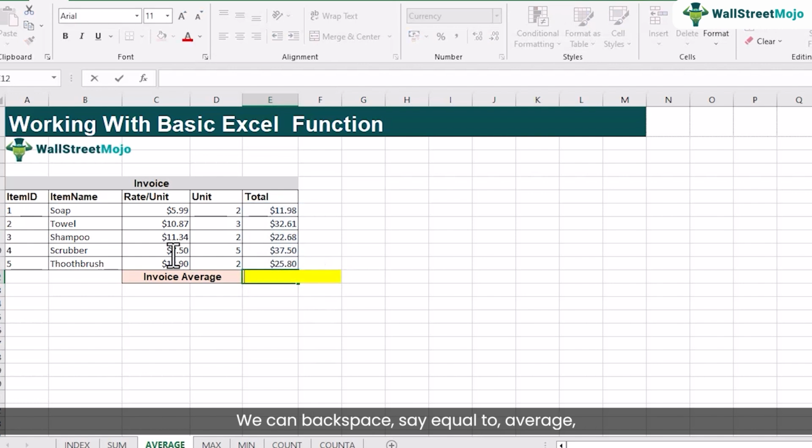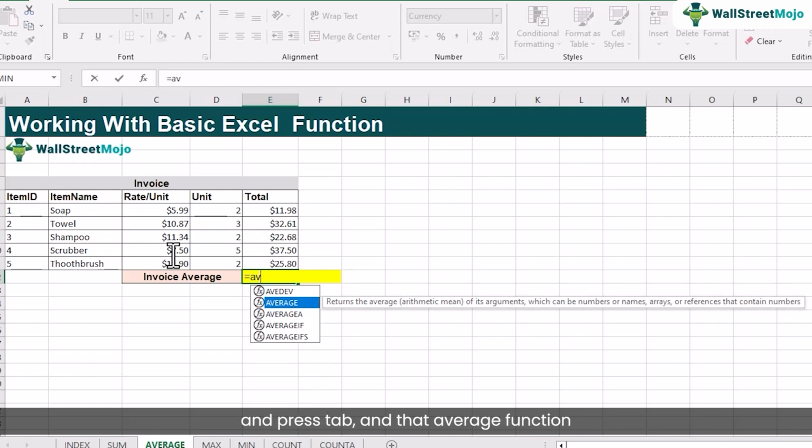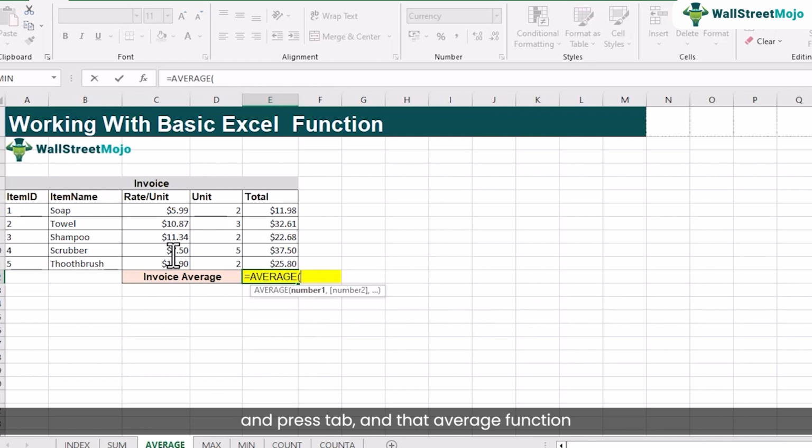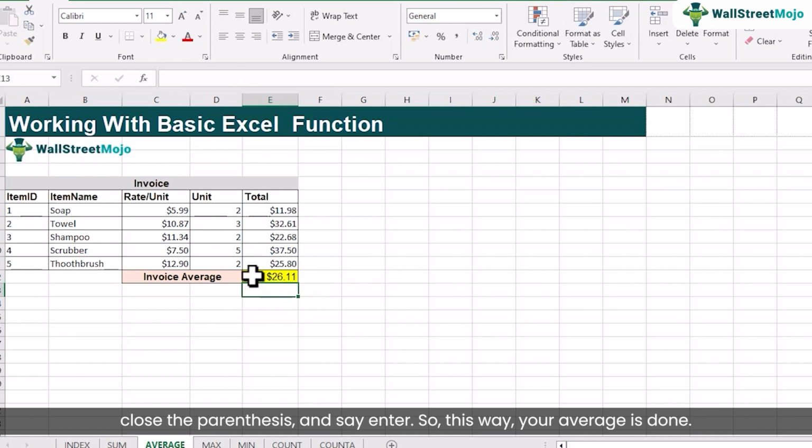You can backspace, say equal to average, and then you can use the down arrow to select your average and press tab, and that average function will get inserted into the cell. Then you can select the cells which you want the average to be done on, close the parenthesis and say enter. So this way your average is done.